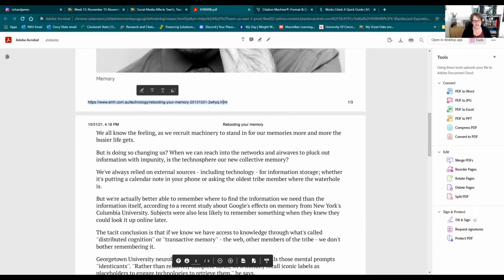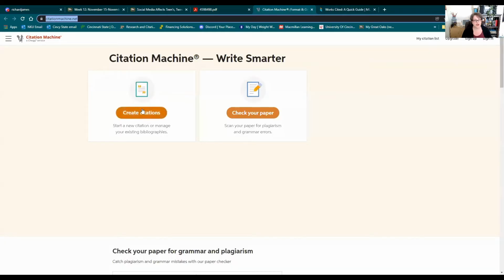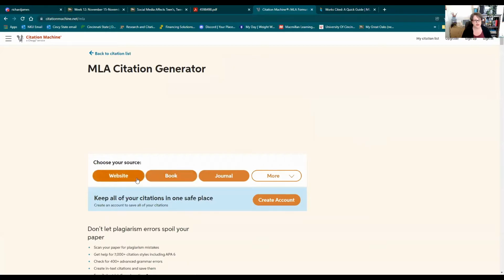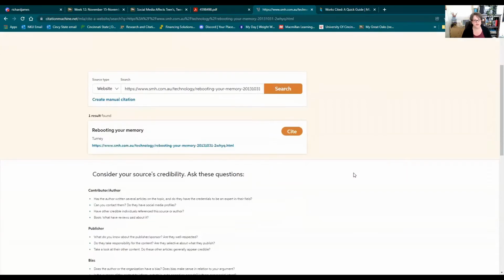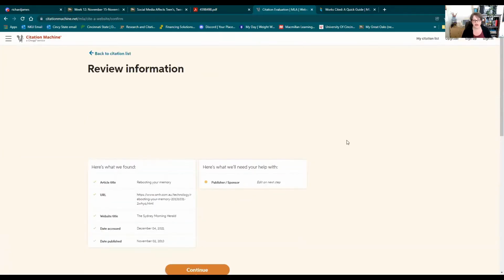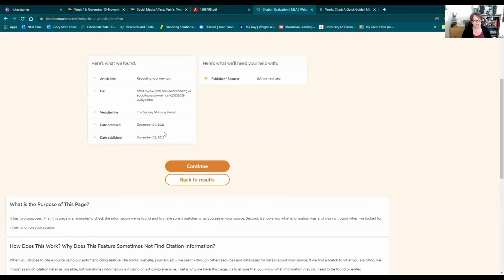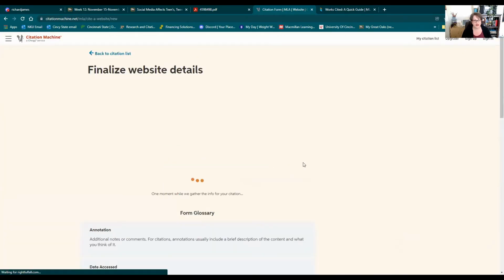If you copy that, and this little thing says copy, and then you go into Citation Machine, right? Create citations and choose website. And then Control V is the keyboard shortcut to paste into a search bar. And you click on search, you're going to find that article, Rebooting Your Memory, last name Turney, and it has the link there. And click on Cite, has all this information, and then click on Continue.